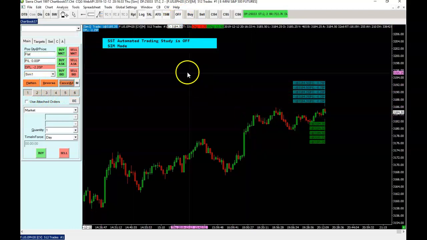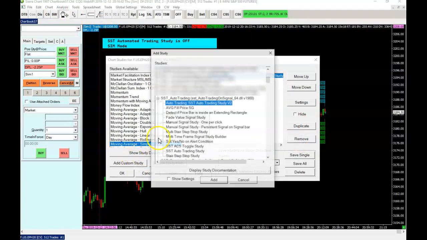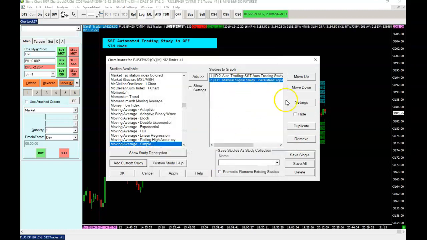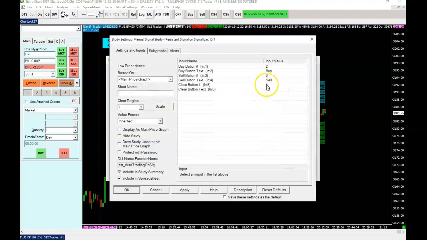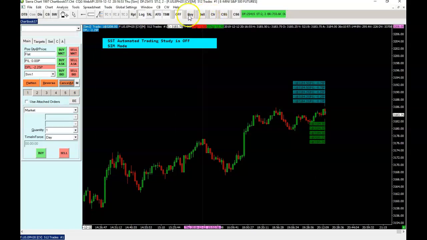So let's flatten this. And the second manual study, so I'm going to remove this one and add the second one. It's this one. And that one has, let's move it up, an extra button, a clear button. So you're just going to press OK, you see that button populate.